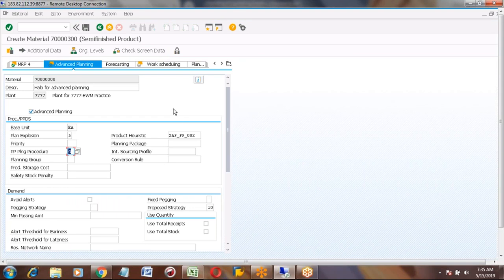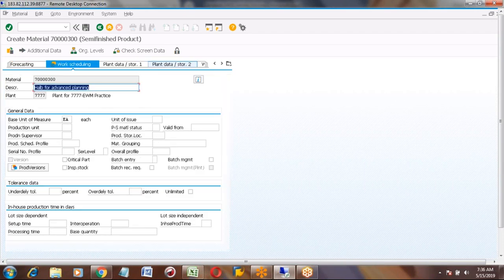Four. And then the proposed strategy is already coming here automatically. It is the proposed strategy in MRP3. We maintain 10, make to stock, so automatically it is coming from there. So this is the only difference for normal and advanced planning: this tab and the details in this tab. Work scheduling and everything else is same.